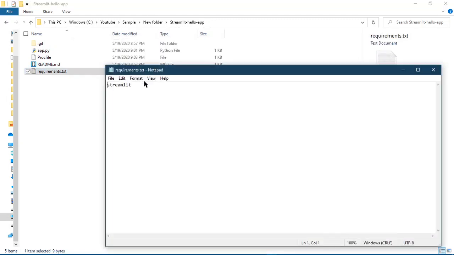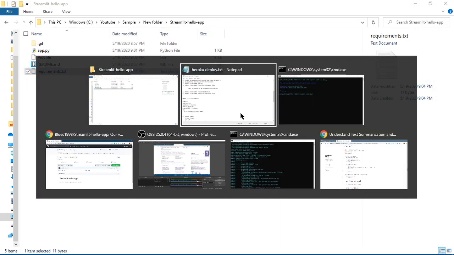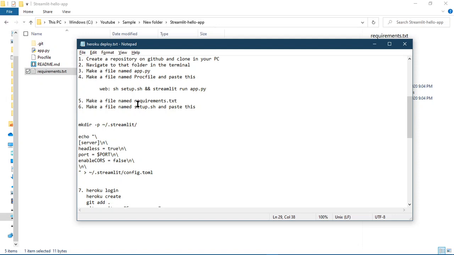Also by the way, let's say that you installed more libraries, let's say that you had numpy as well, so you can write numpy. If you had pandas, you can say pandas. If you had requests, you can just say requests, and so on, right? But here we're just going to use Streamlit, and actually numpy and pandas are one of the dependencies of Streamlit. But anyway, here we just have Streamlit specified for our very basic app. We're just going to make the next file, which is setup.sh.